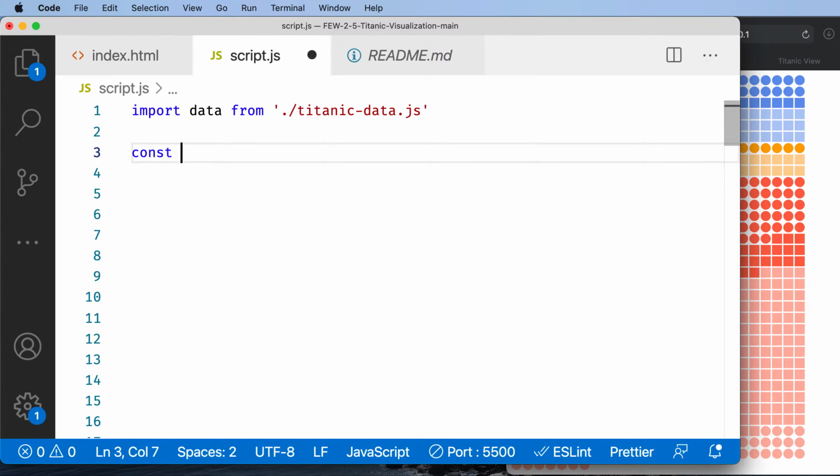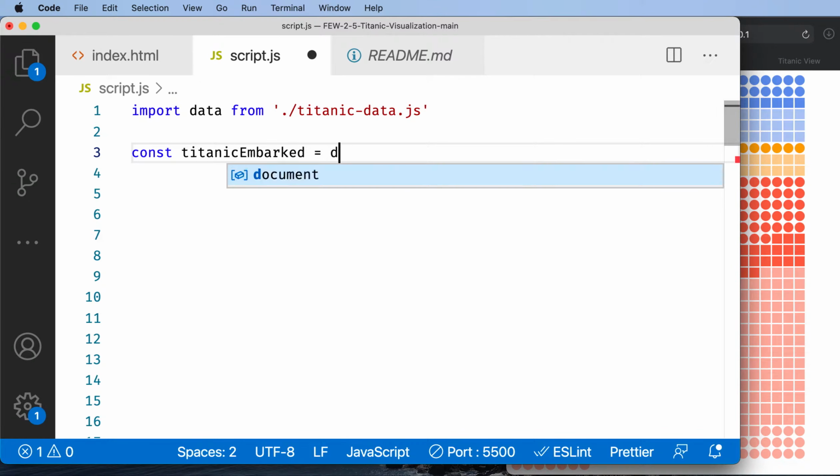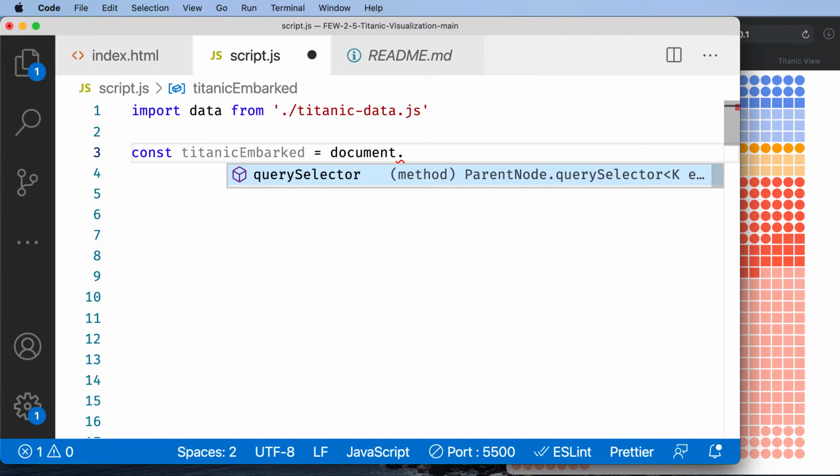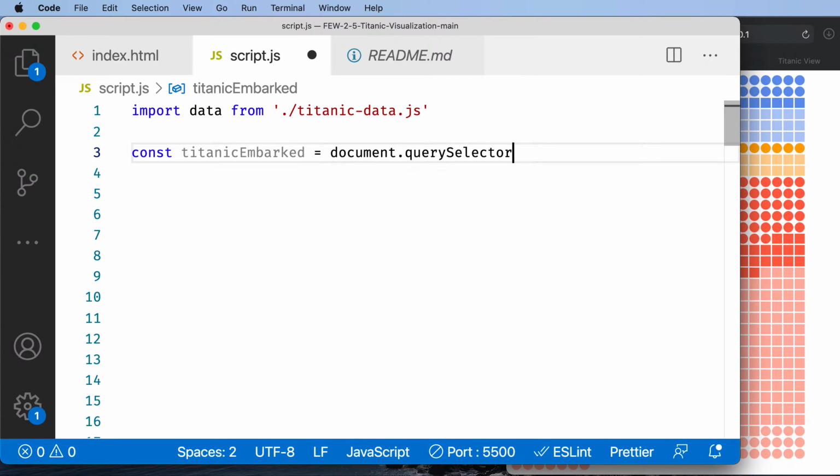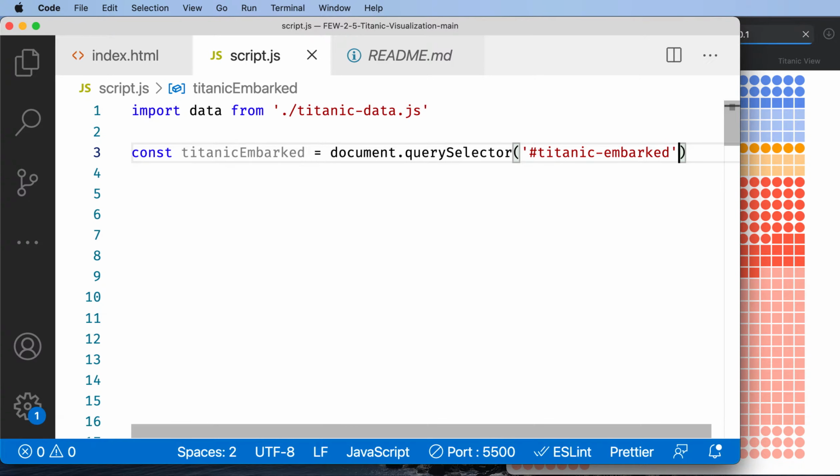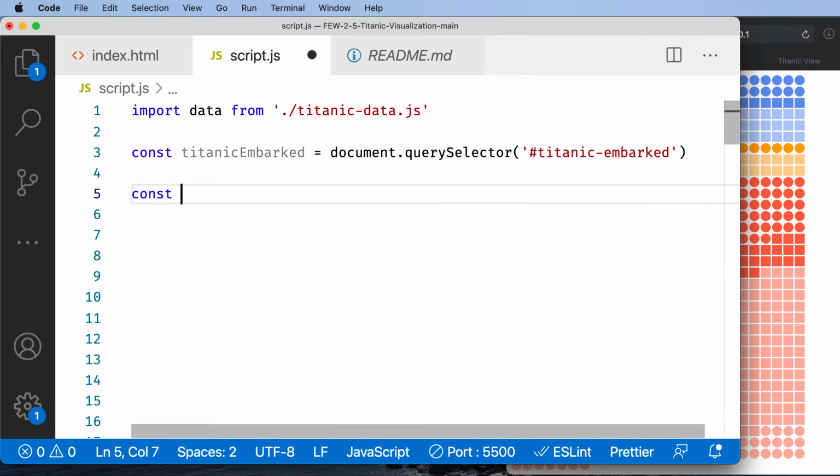So we need a variable to hold the bars. So I'm going to call this titanicEmbarked, and we'll say document.querySelector, and we'll put the ID name of our new div here, right? And next, what we need to do is count the passengers that embarked at each stop.